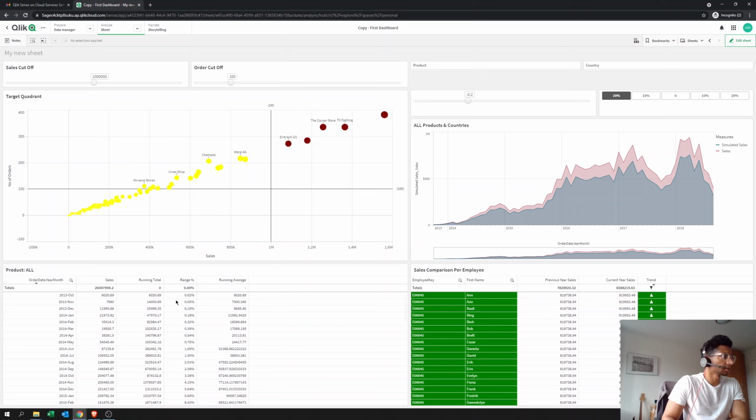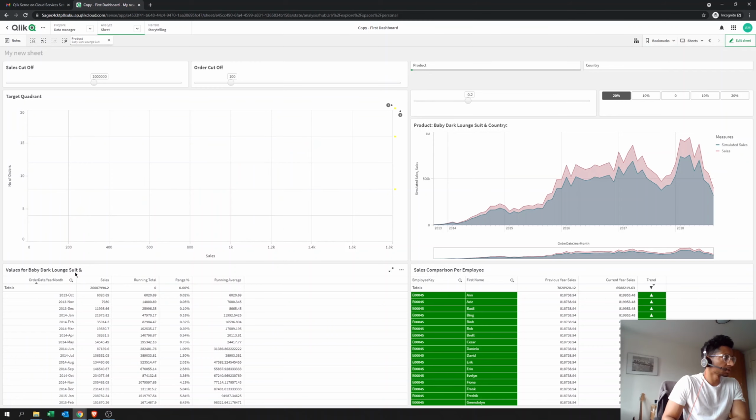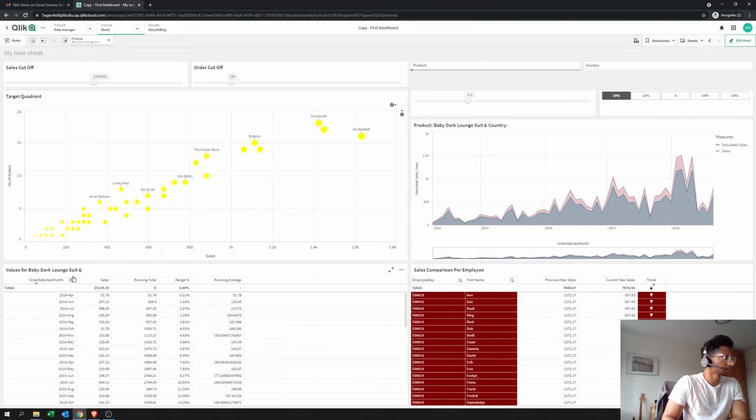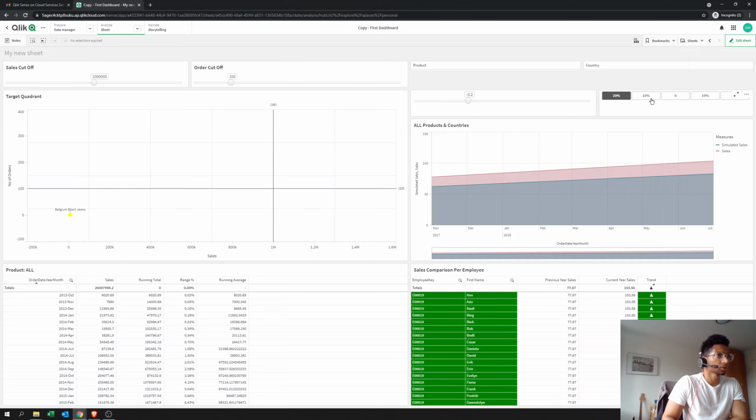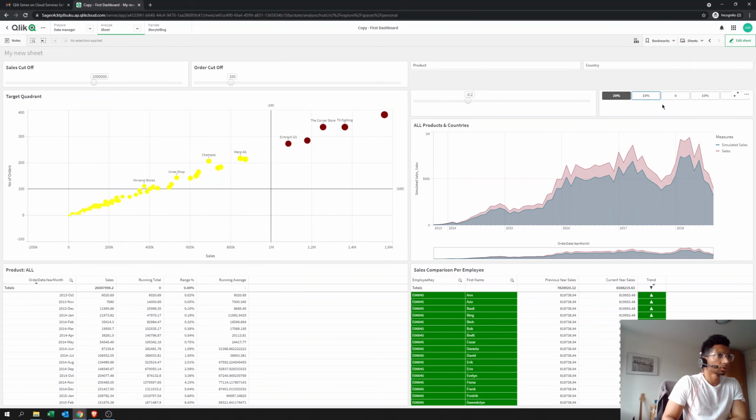Next, all our graphs are a little more interactive, where if I select a product here, you see that the names are selected for that product. And if I select another region here, then again it shows you which product and which region has been selected. So you can use this using certain conditions.